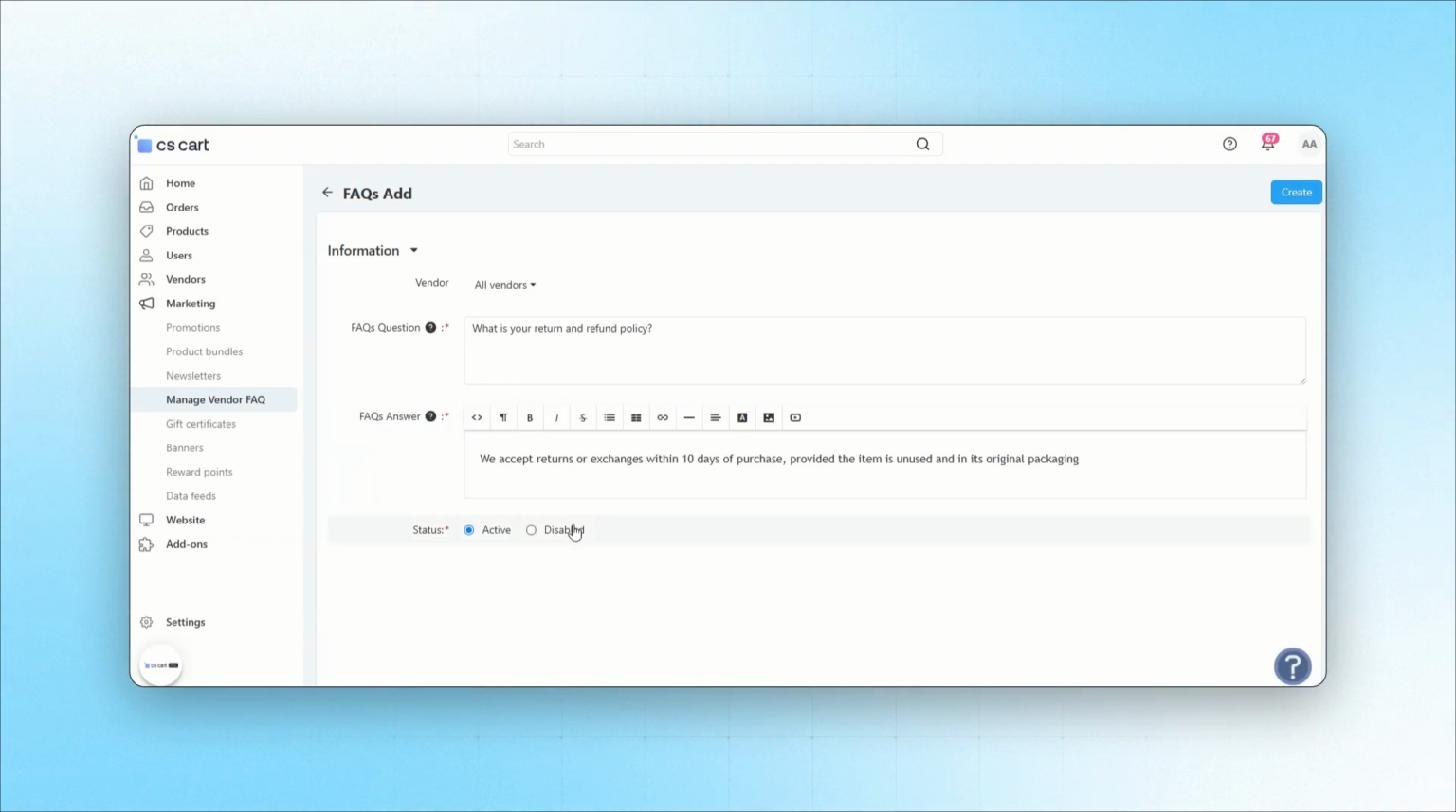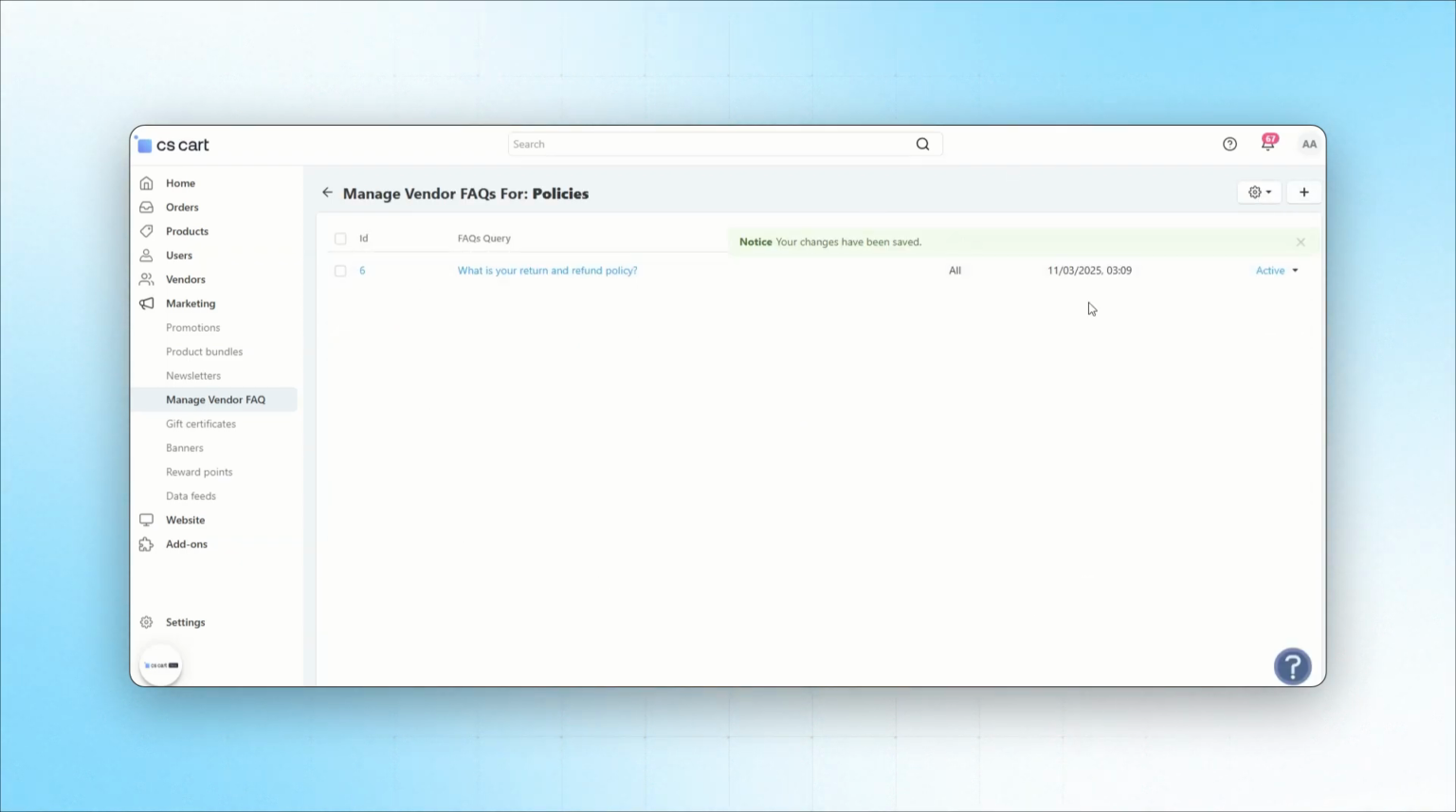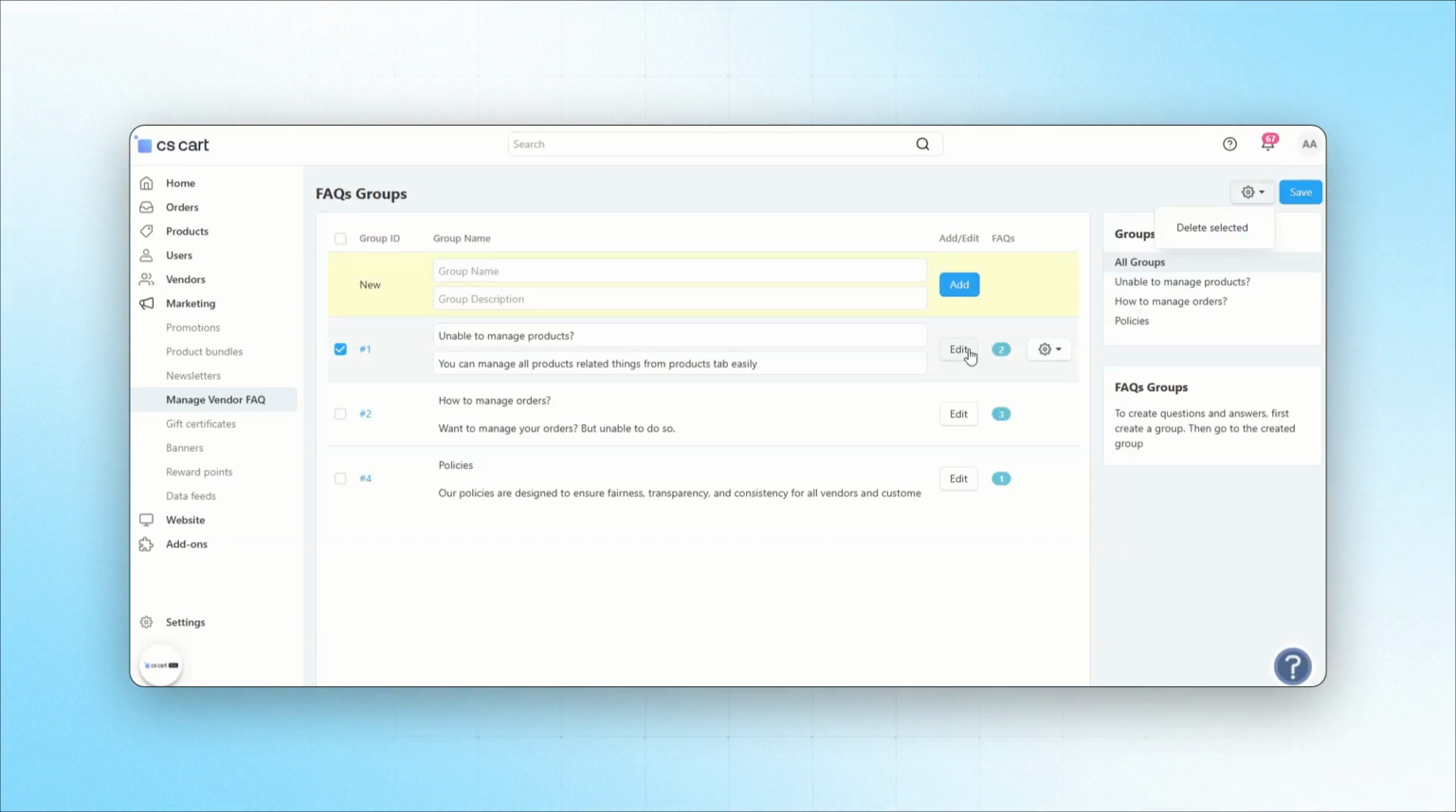Then we must set the status, either active or disabled. For now, we're selecting active. Once done, we can see that the FAQ for the policy group has been created. From here, we can manage the group. We can edit or delete it if needed.